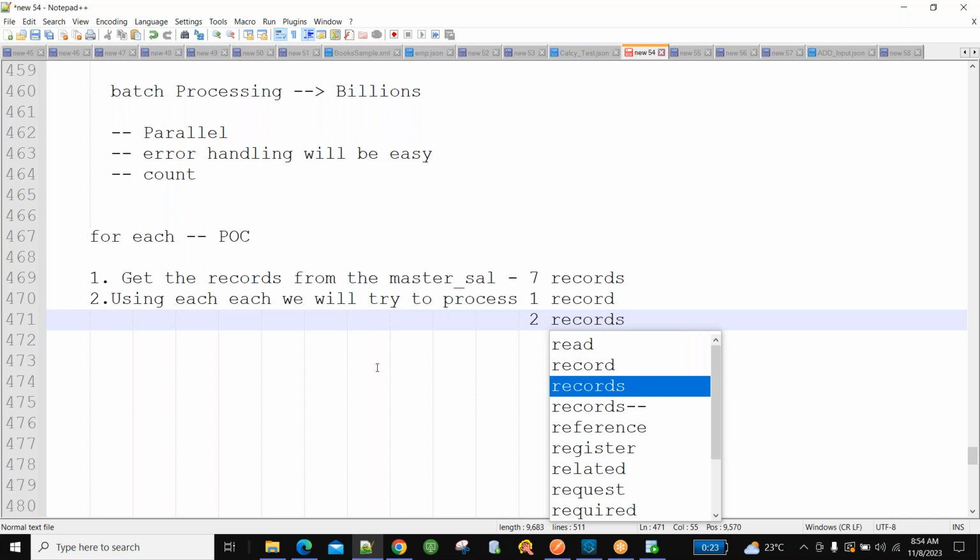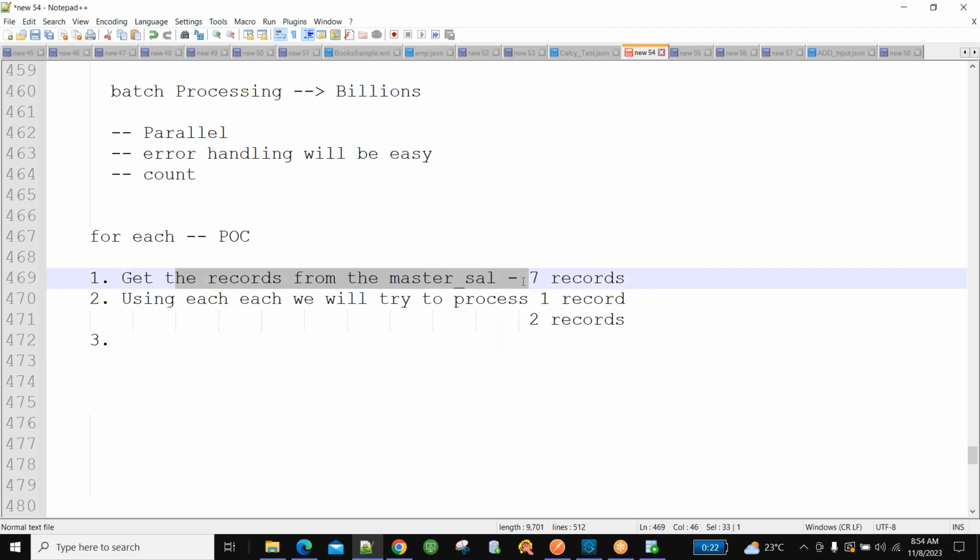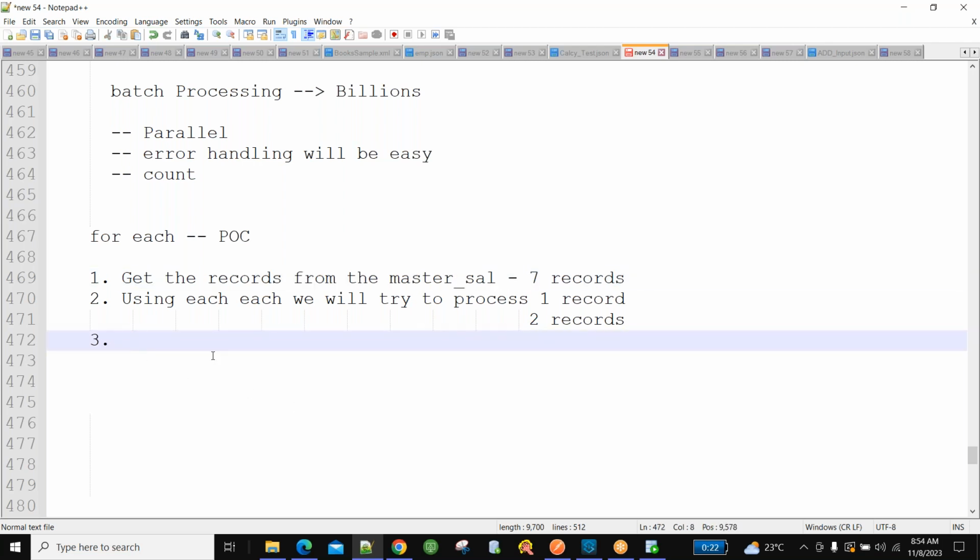So this is the subject of the POC. We will process 1 and 2 records, and in the second step, we will try the third step: we will push it to the master backup. Whether it is one at a time, how it is reaching, how it is processing, we can see live. The records will be pushed to master sal backup.